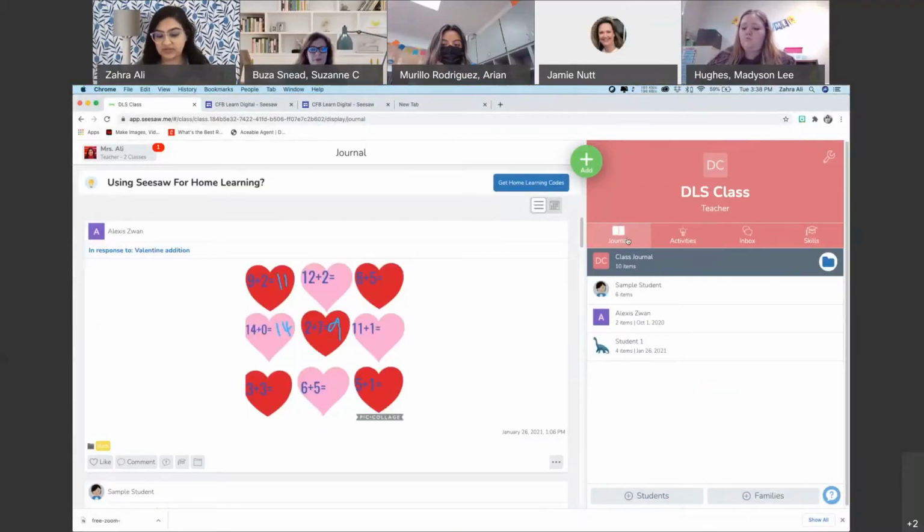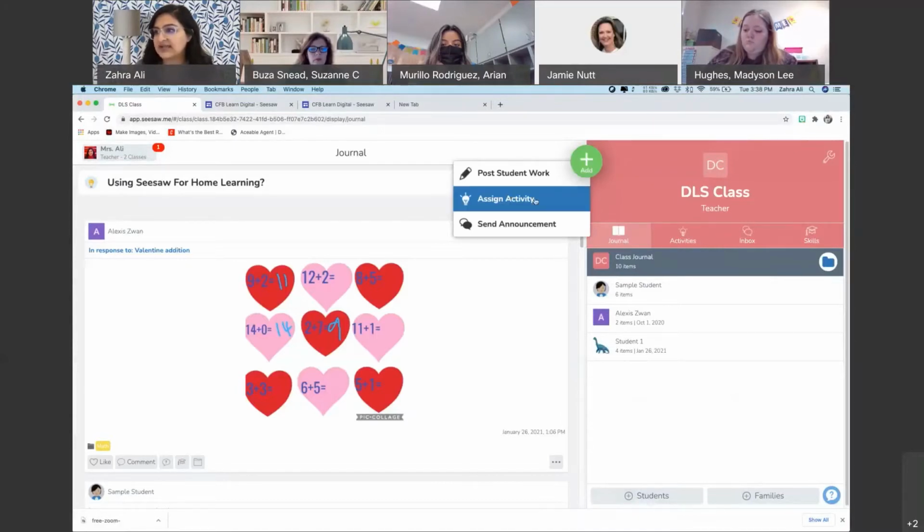Alrighty, so if we are currently in the journal, I just want to show you guys how to find an activity and save it. Some of you may have already done this before, but you may have done it really quickly and you want a little bit more depth. So this plus add sign right here is where you start your activities. I'm going to start with assigning an activity.